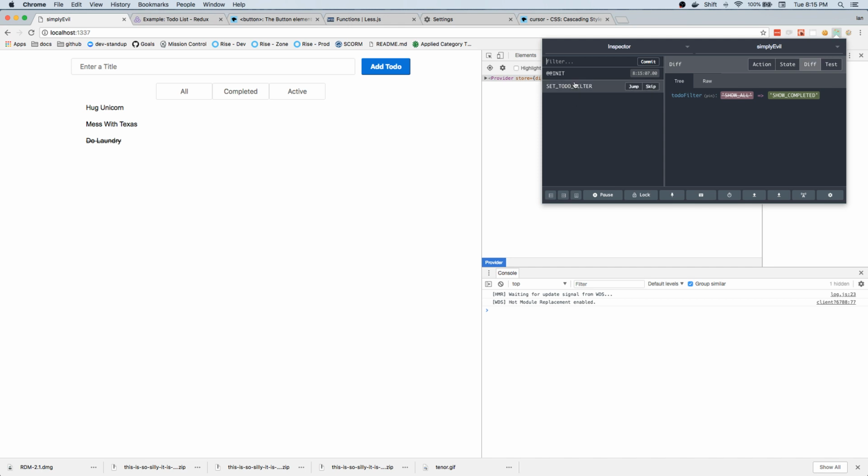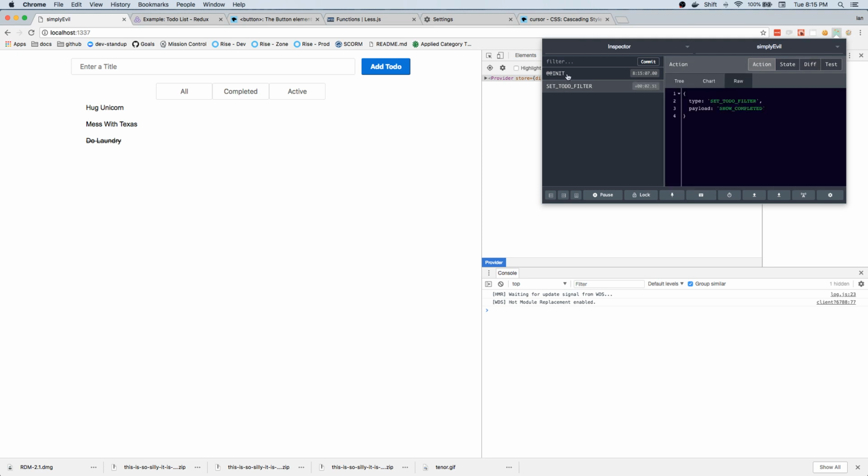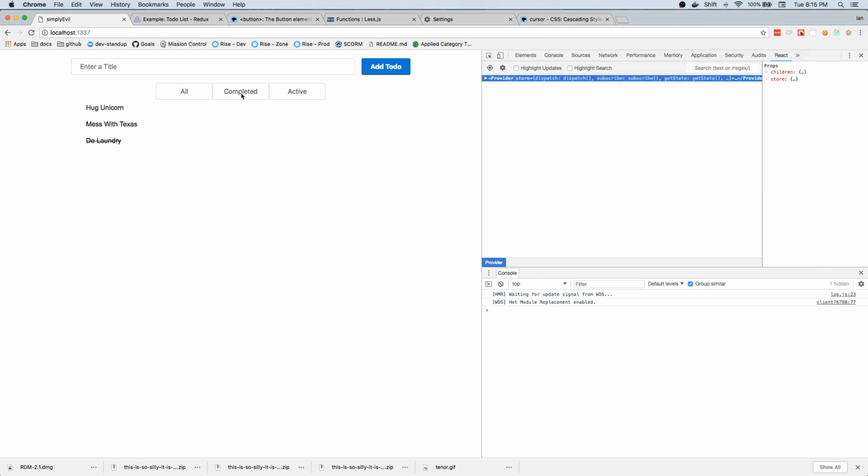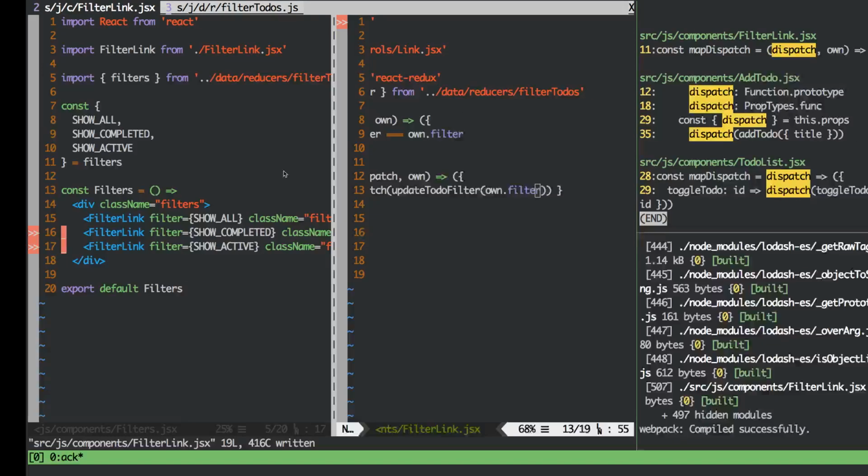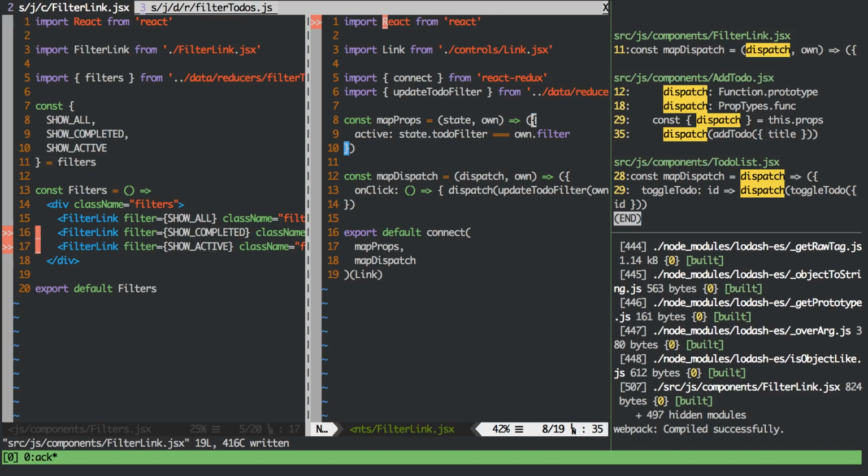All right, so we set to do filter. And let's see, this is our actions. That is show completed. So now let's look at our state. And it should be show completed. So, oh, active. Oh, yeah, it's working. All right. So it would be nice if we had some sort of indication that it was working, like maybe graying the button out or something like that. So let's do that real quick.